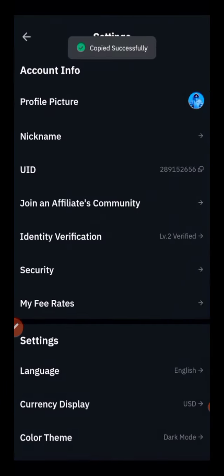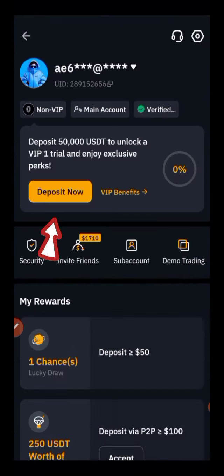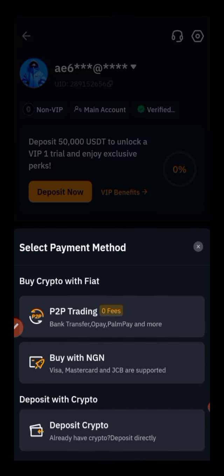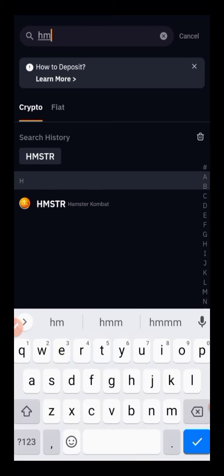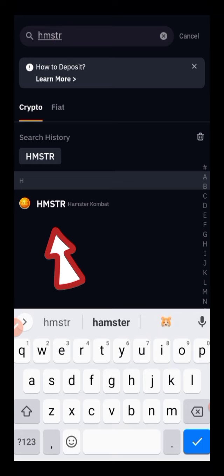Next, return to your Bybit wallet homepage and click on Deposit. 3 options will pop up. 1. P2P trading. 2. Buy with NGN, or your country's currency logo. 3. Deposit crypto. Don't choose the first 2 options. Instead, select Deposit Crypto. Once it opens, tap and search for Hamster by entering the abbreviation HMSDR.